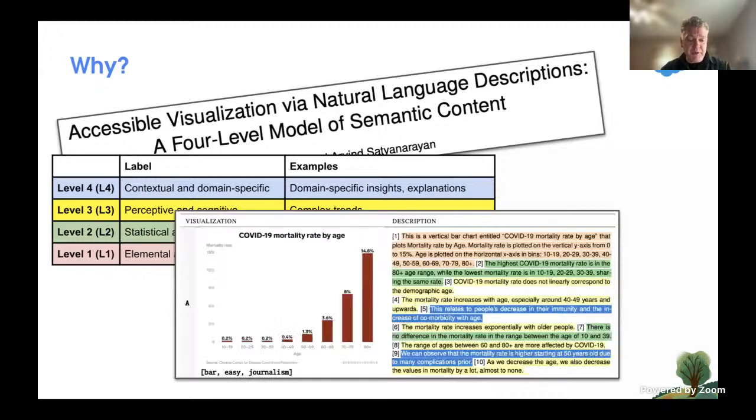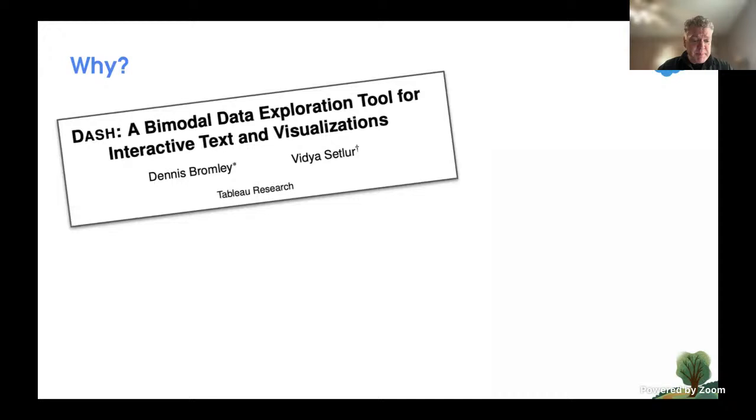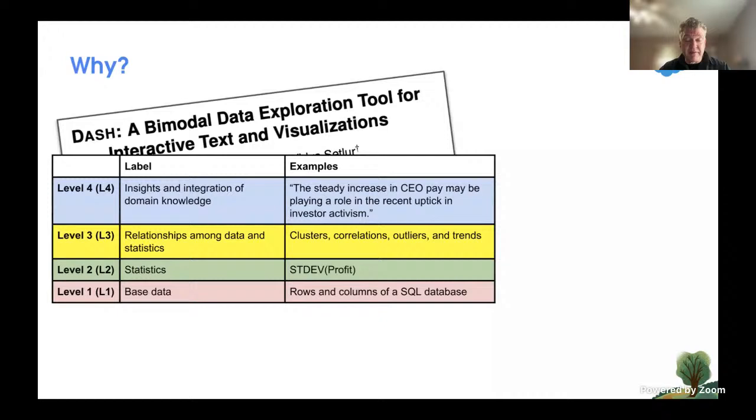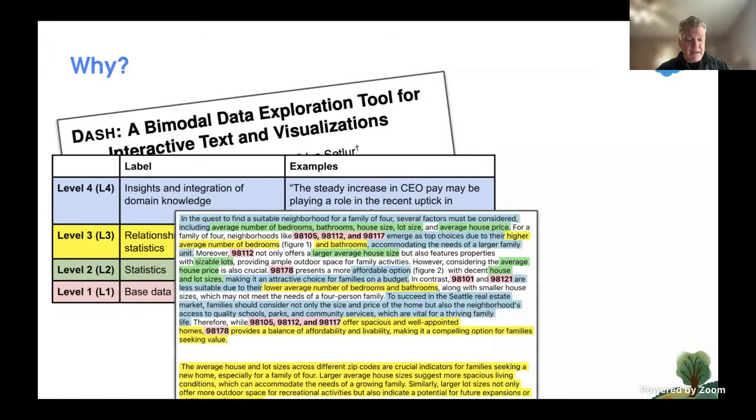Lundgard also showed that natural language narratives use all four of these levels together. So here the text is color coded from the original paper. We were inspired by this, and we made a modified version of this hierarchy that describes the four levels of data consumption. The lower levels describe the raw data. The middle levels represent statistics and relationships among those statistics, so you can think correlations and trends and outliers. The top level represents high-level understanding, the integration of domain knowledge and an interpretation of what the data relationships actually mean. And again, you can see that a natural language description of data moves among these levels in a very natural and comfortable way.